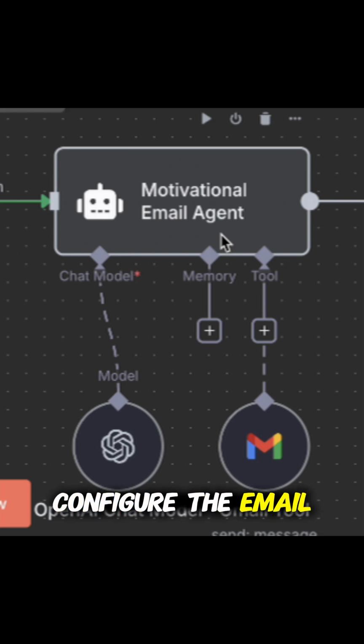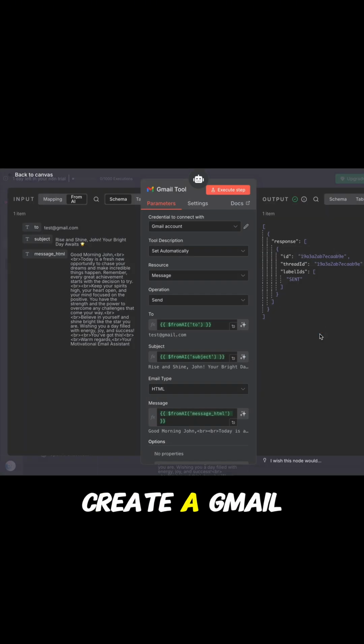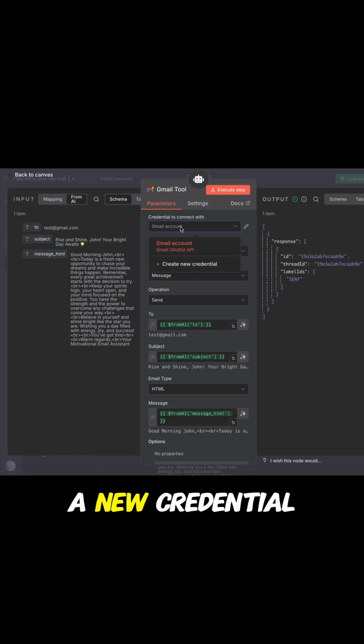Next, we're going to configure the email step. Basically, I'm going to make my email address send a motivating email to John. First, you need to create a Gmail connection with N8N. I will create a new credential for this. Click sign in with Google.